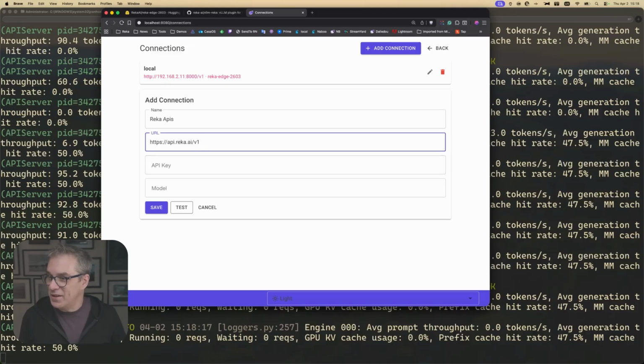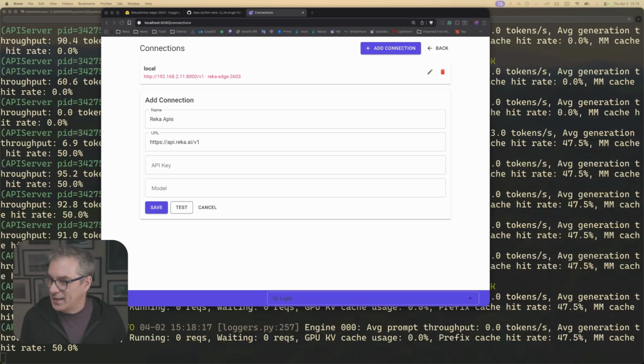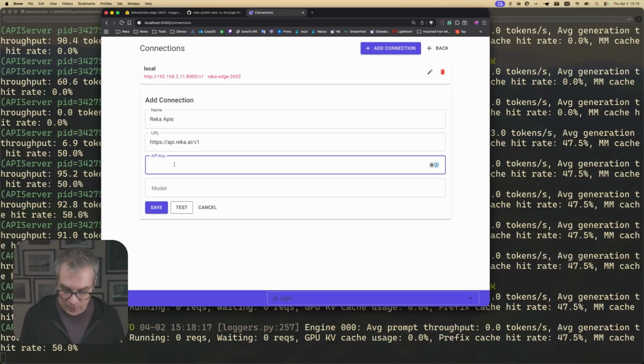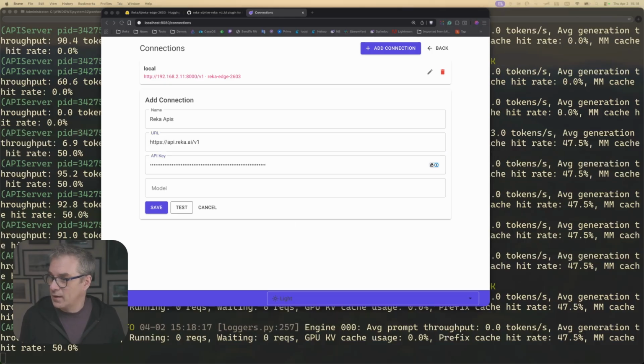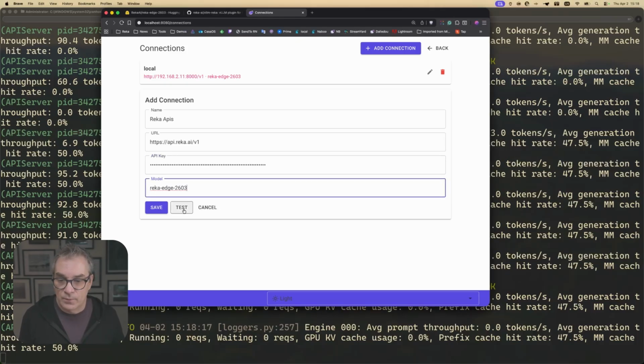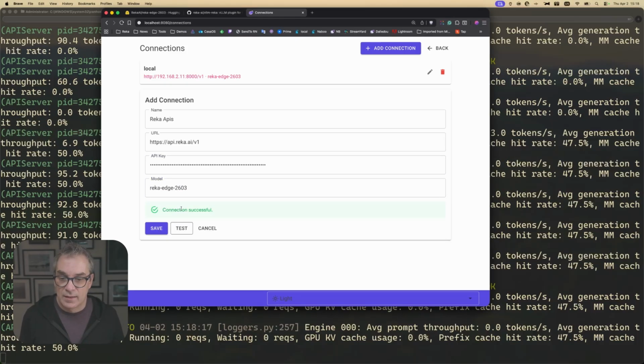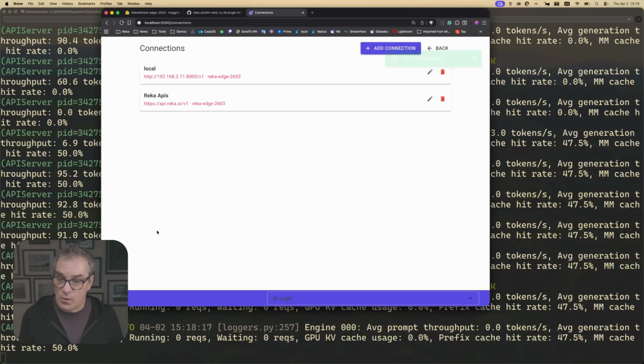There, I will definitely need an API key. So for that, here I have it saved in my quick notes. But obviously, you go on platform.reka.ai and you will be able to get your key. You should, because you can have free credit every month. And again, Reka Edge is our model. So I test. Voila, it's successful. So I will save it.